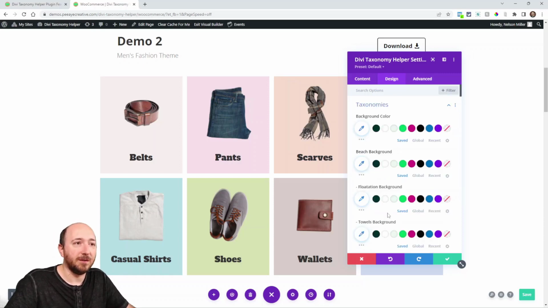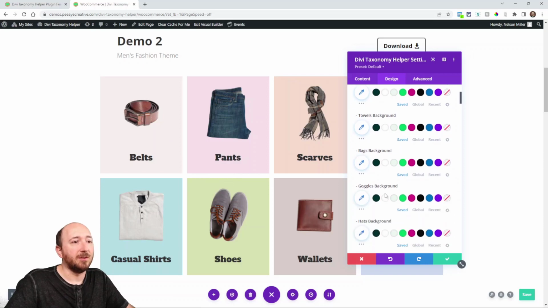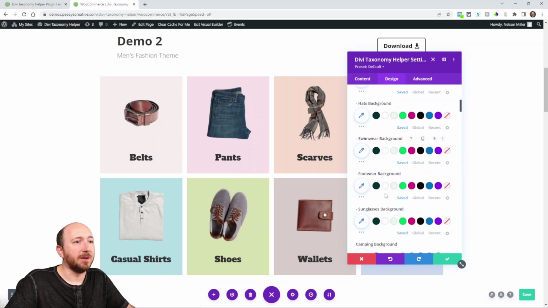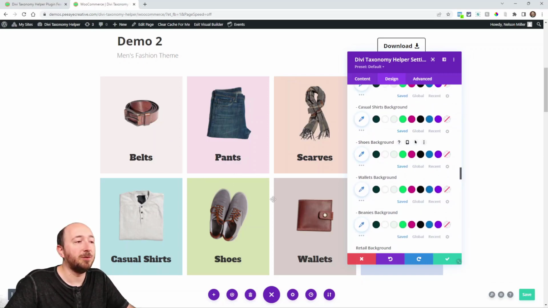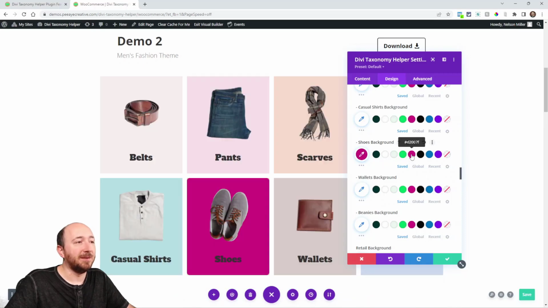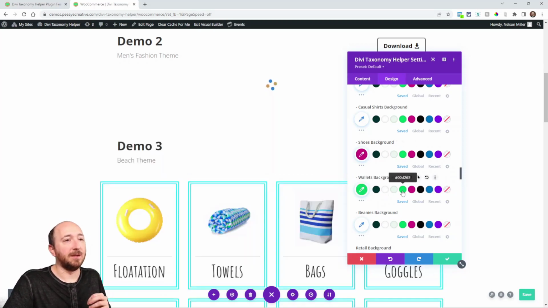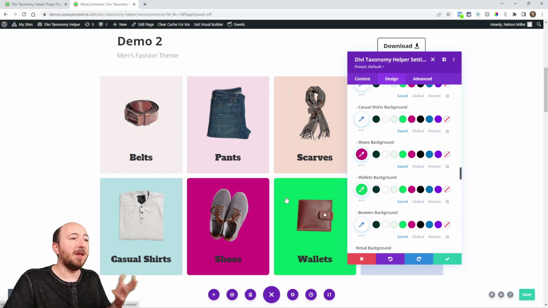So right here, you can see these different background colors, right? So you would want to find the ones that you're actually using. So let's just look here real quick. So here's one that says shoes background, so I'm guessing it's this one. So if I change this color, and it will do the little refresh thing, you can see that it's controlling just that one. You know what I mean? Wallets, if I make that one green. So yeah, it's just that ability.